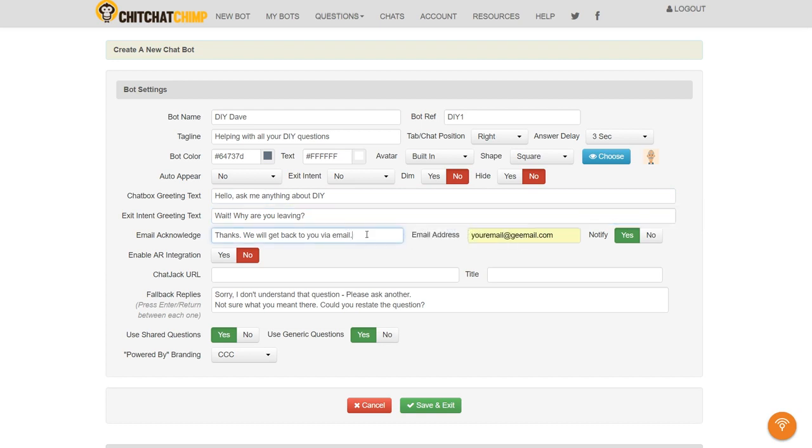The Email Acknowledge field is just what your bot will say if a person puts their email address in there. And of course, you're going to want this to be your own email address, or leave it blank if you don't want notifications. We'll set Notify to Yes, and you also have the option here to integrate with your autoresponder, which is another awesome Pro Pack upgrade feature you'll definitely want to leverage. But for our purposes, we're going to leave that set to No.